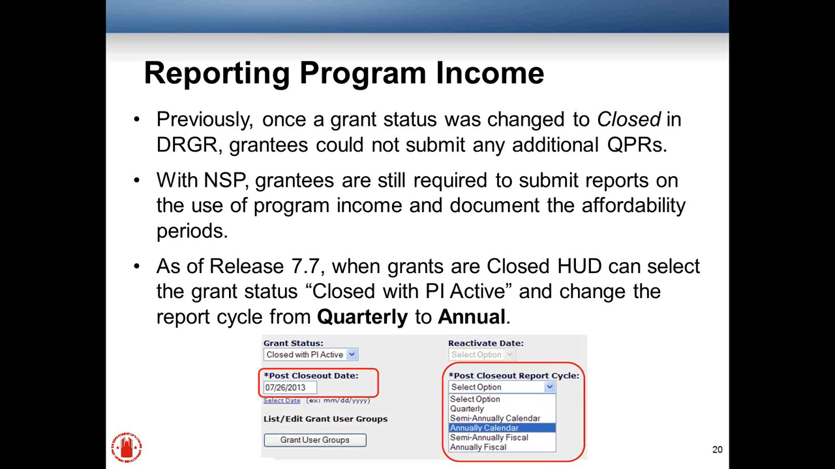What's monetarily happening, what is the financial information, what are the periods of performance, meaning affordability periods, as well as your performance data and beneficiary data associated with program income.